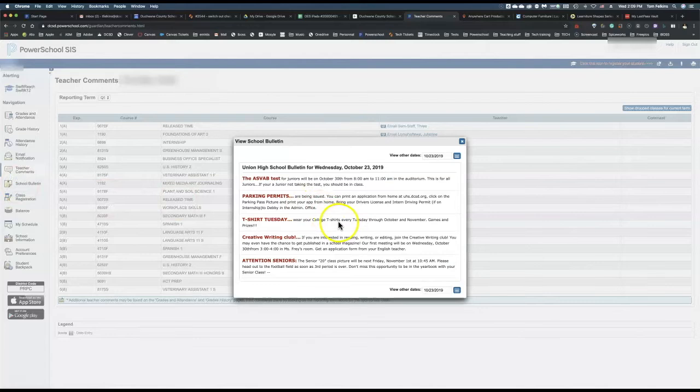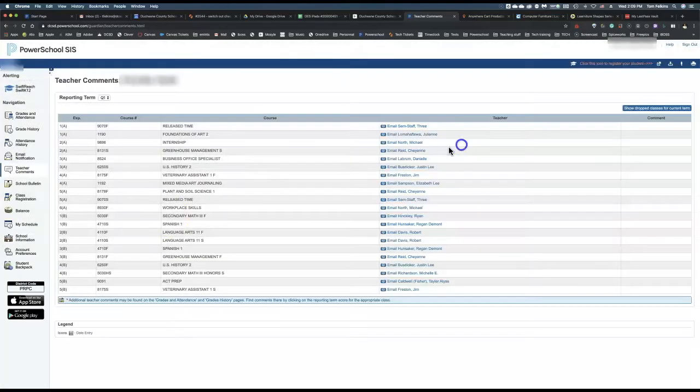The school bulletin, you can click on that and see all the bulletins for the day, or maybe you want to know you missed a bulletin. You can click on the date on the left and go back to a bulletin you might have missed.